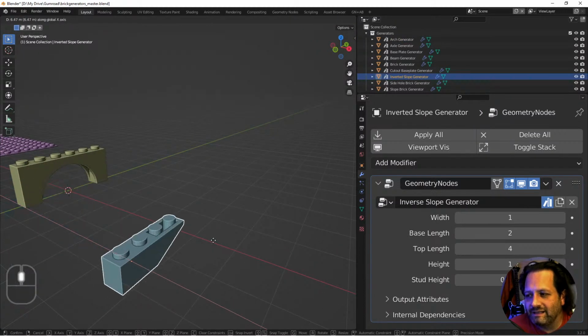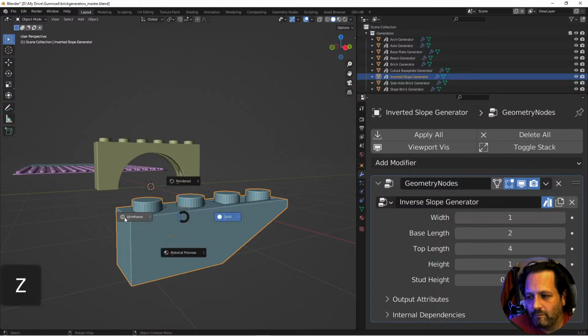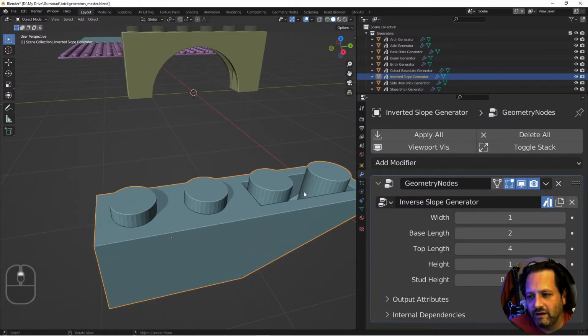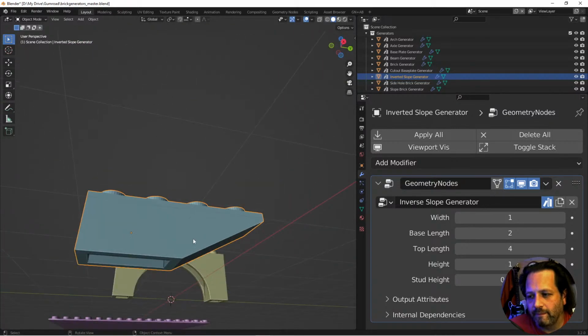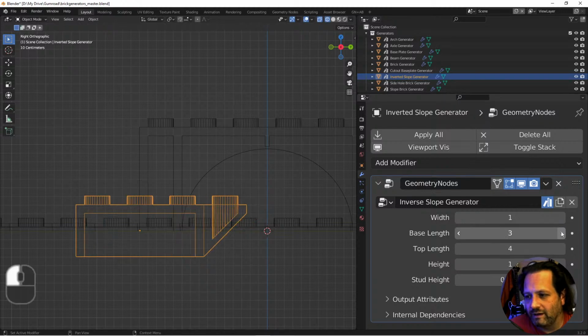Probably the one that has given me the most trouble has been this one. This is the reverse or inverted slope brick, which has these pegs on the top of the flat part, and then these pegs here on the sloped part. So I needed to create this sloped part, and then I needed to cut off these pegs so that they'd be in the right spots.